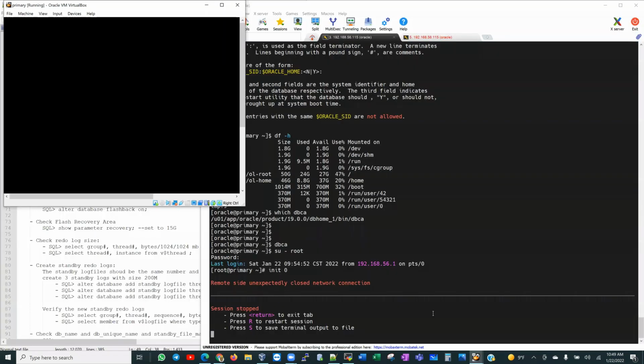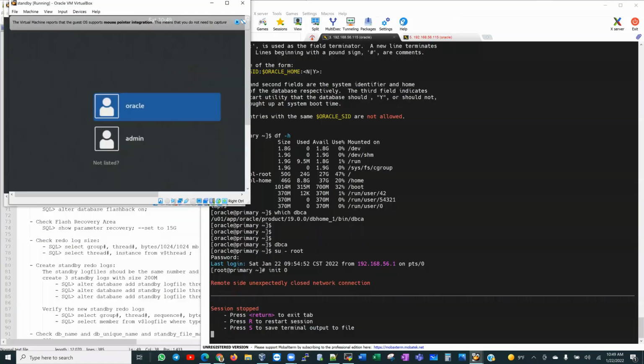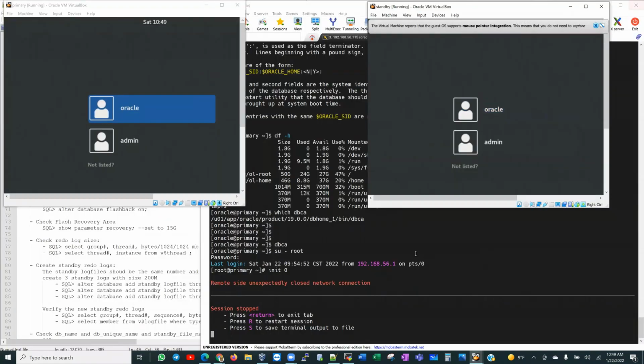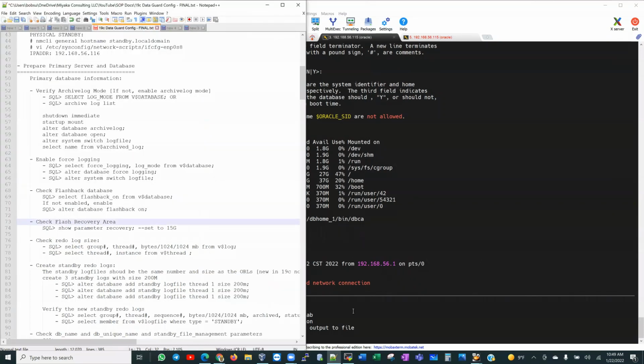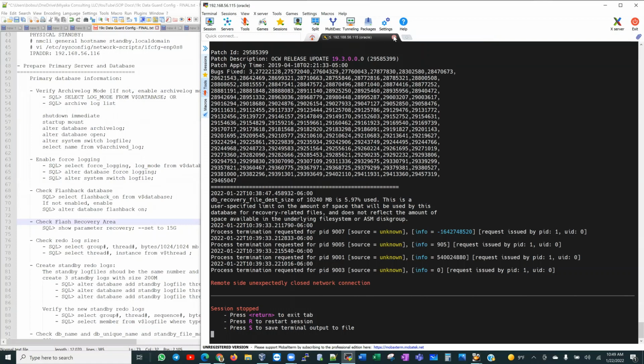Okay, this one. Usually, so let's do this. I like to see them like this. That way I know the standby server is already on. All right, so both of them are already on actually. So let's close out of this to get a clean session.